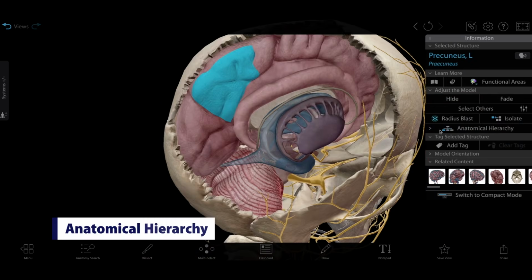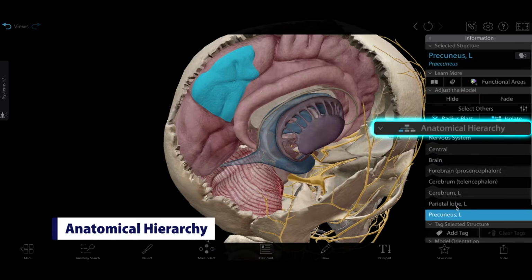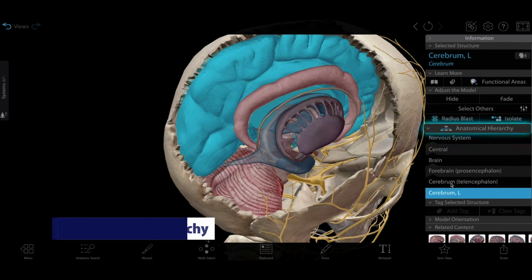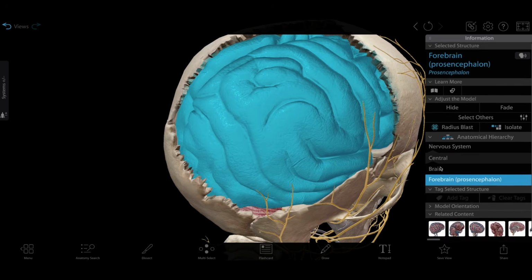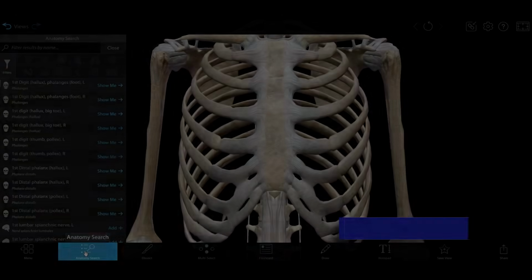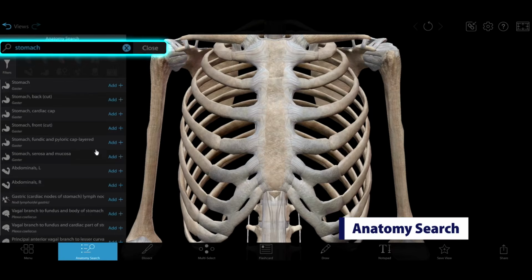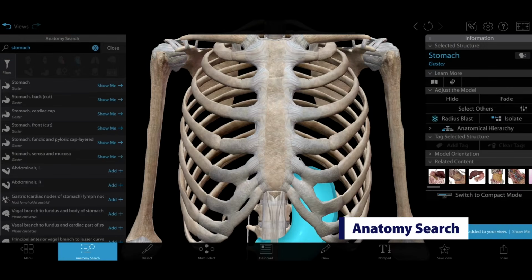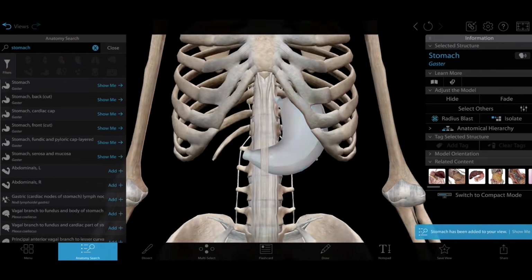The anatomical hierarchy feature lets you add structures that are part of the same body system, making it simple to study relationships between structures. If you're looking for a specific structure and know its name, use the Anatomy Search tool to highlight it or add it to your view.